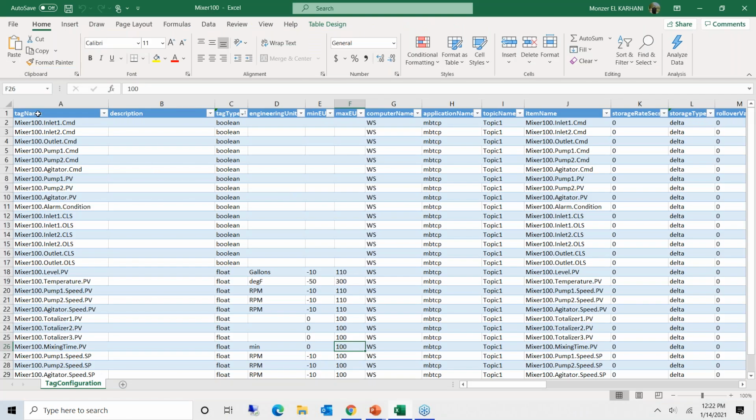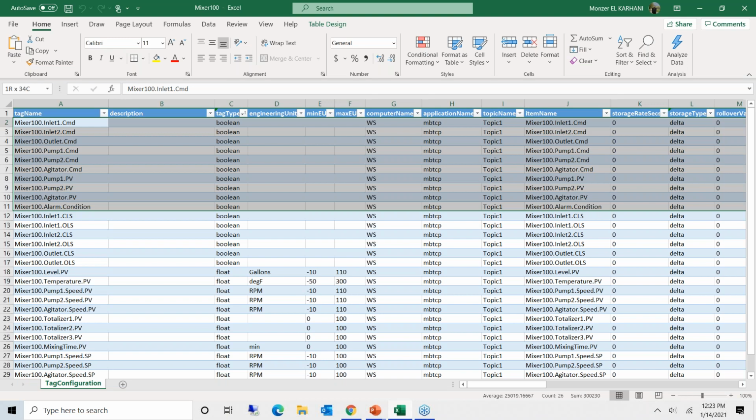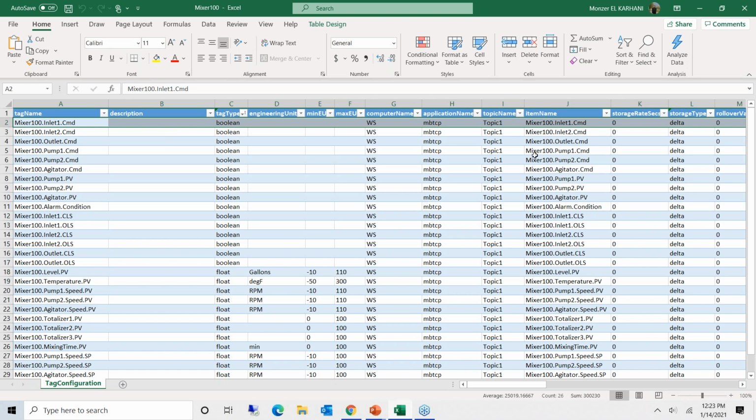So the Excel file here will show how I have to prepare it: the tag name, description, tag type. As you see here, I want to publish with this name to be shown on my Insight, this item name in my InTouch, so in my OI server. So this is what exists in my OI server, and this is what I want to show in my Insight.